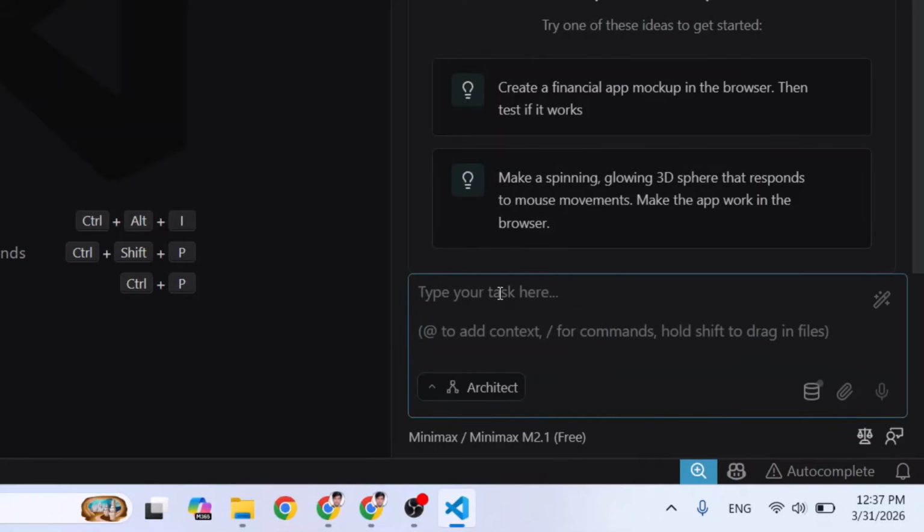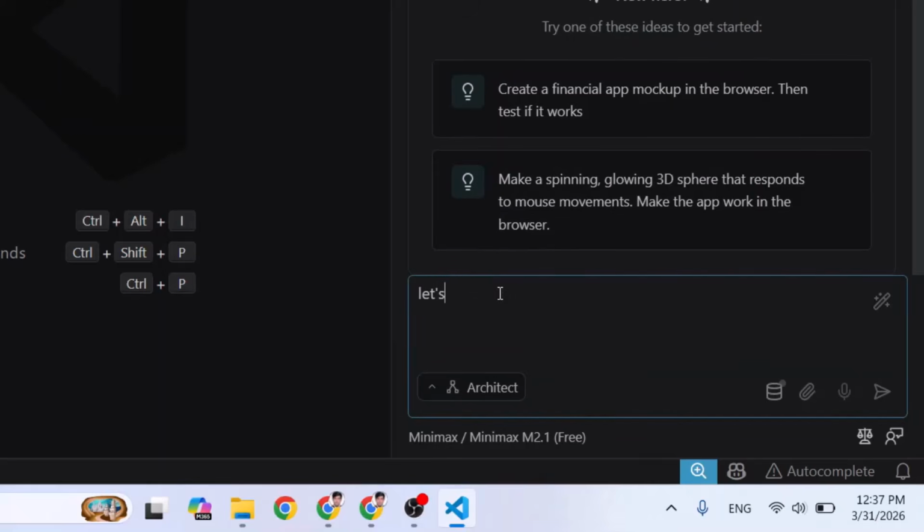Let's ask it to build a news website using React.js or HTML, whatever you focus on. Whatever technology you mention, it will build using that technology, but I will make a simple one using HTML and CSS.